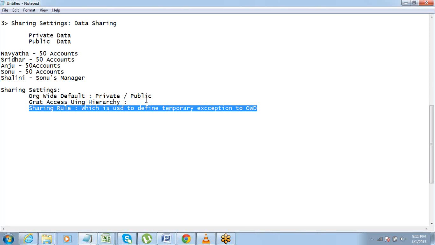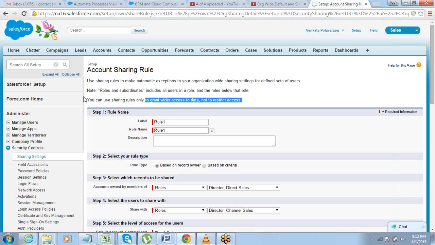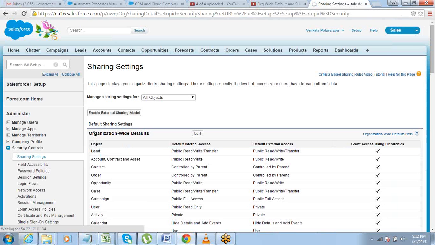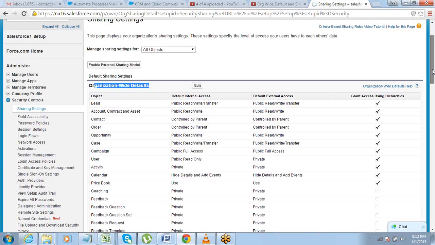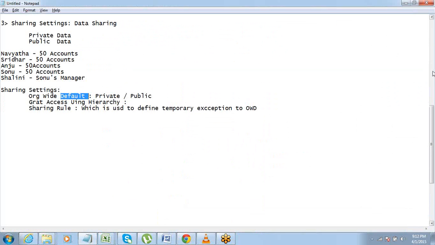Okay, so clear on this? So in the sharing setting there are three things. One, default sharing setting, also called organization wide default, OWD, where you make the data inside a certain object private or public. So where is that? In the sharing settings you will see the default sharing settings, organization wide default. Okay, just remember these terminologies. So by default, whether the data is going to be private or public, that you define.